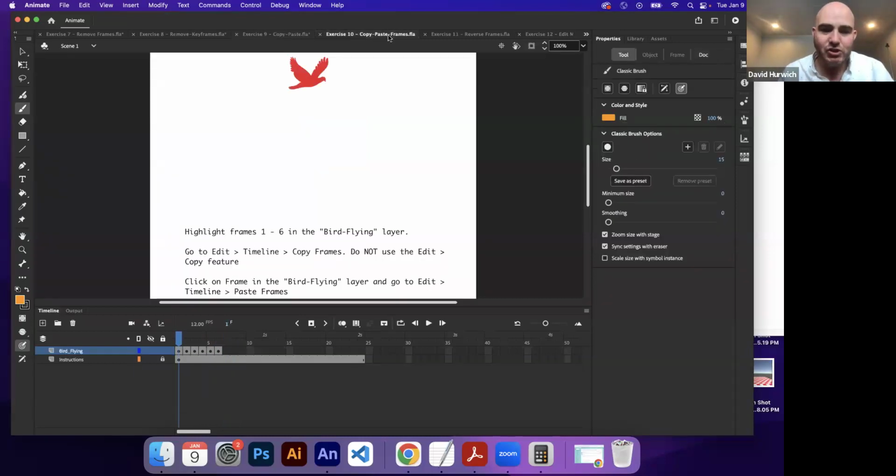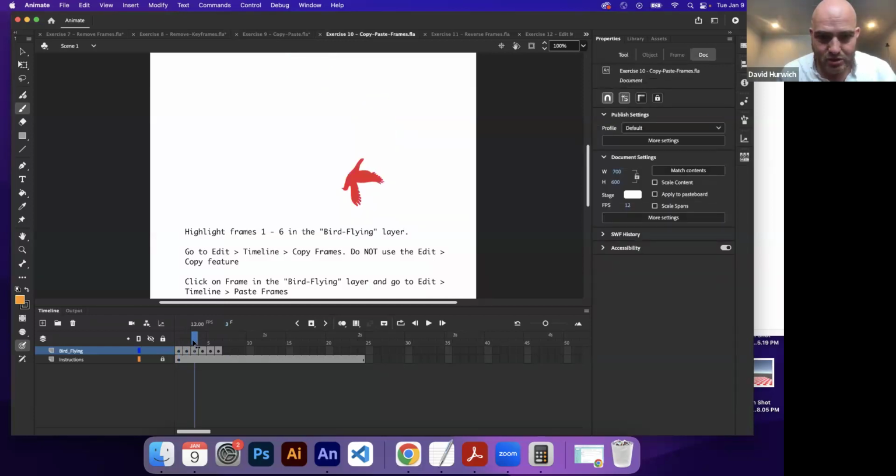Now, what if I actually wanted to copy and paste multiple frames? So here I have exercise 10. I have a bird that's being animated to go in a loop. And I want to have this bird loop 3 times. Now, instead of animating it frame to frame multiple times, I can just copy and paste the frames to save me a little bit of time and effort.